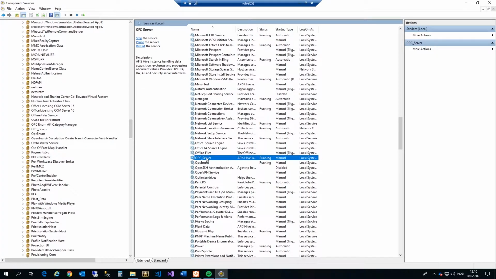I have already created a user which I would like to use in my configuration setup called OPC user. It is necessary that the same user with the same password has been created on both the server and the client machine.